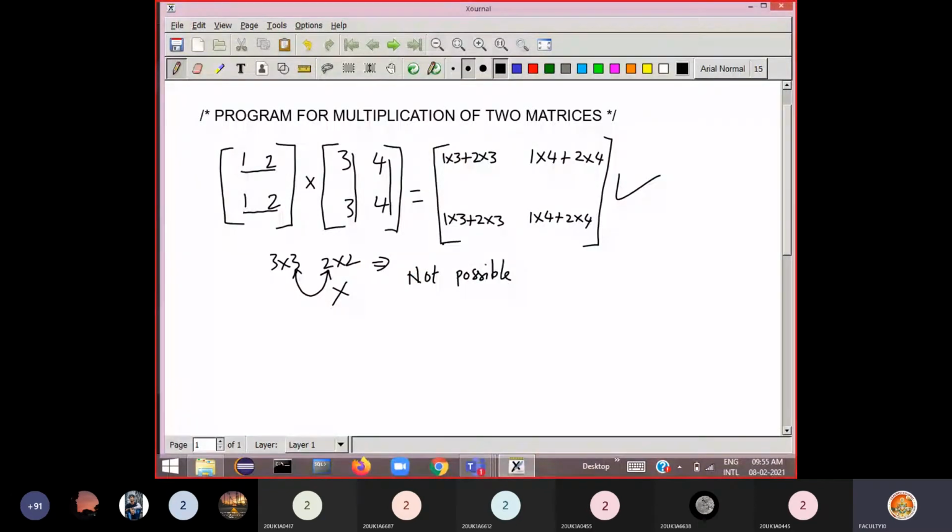Okay, so like this, we need to write the program here. So what we do is store the rows and columns of the first matrix and second matrix. We take different variables R1 and C1. R1 indicates rows of the first matrix and C1 indicates columns of the first matrix. Similarly, we take another two variables R2 and C2. R2 indicates rows of the second matrix and C2 indicates columns of the second matrix.